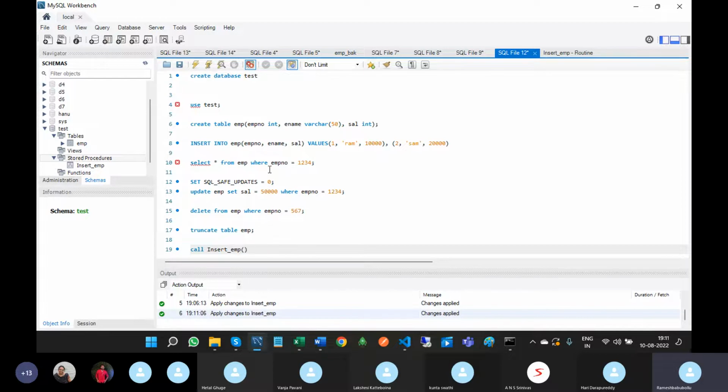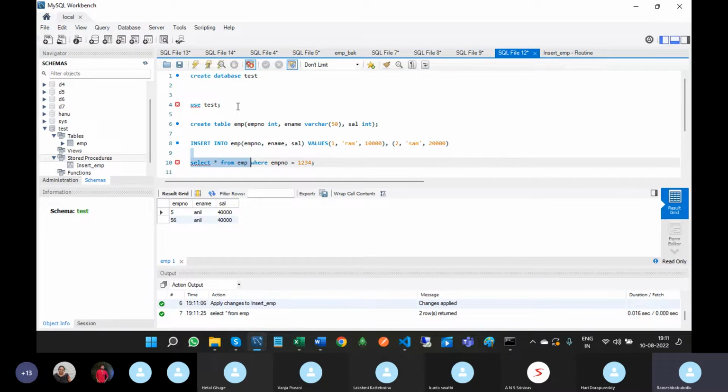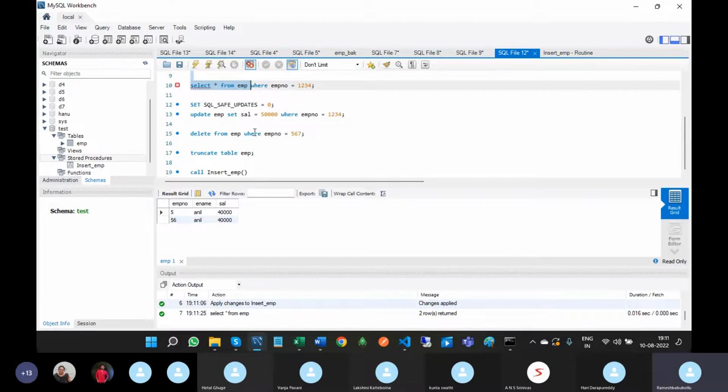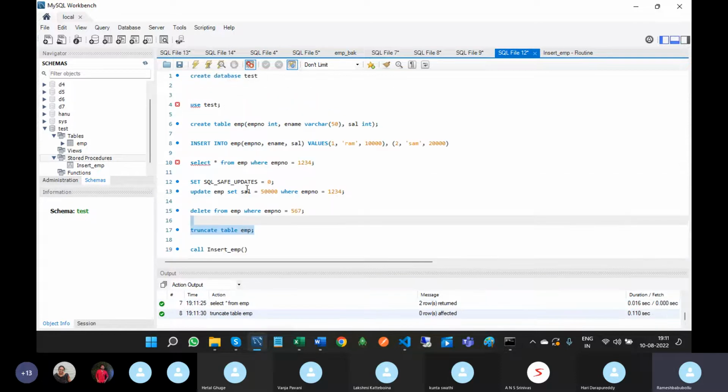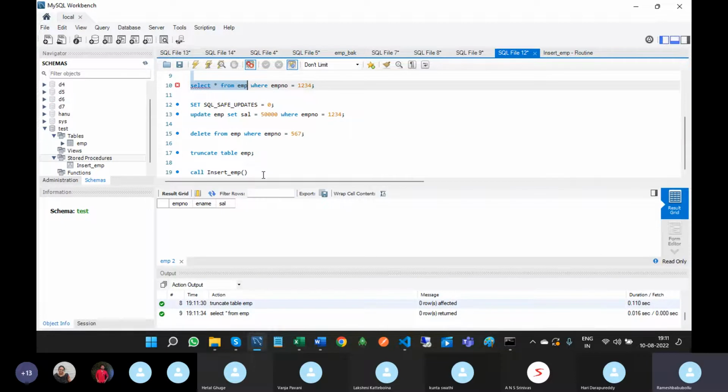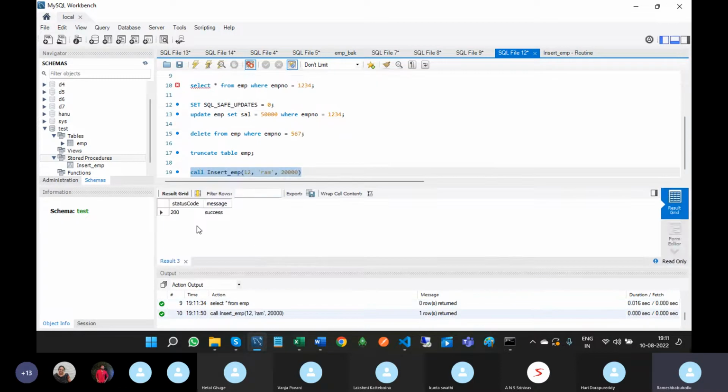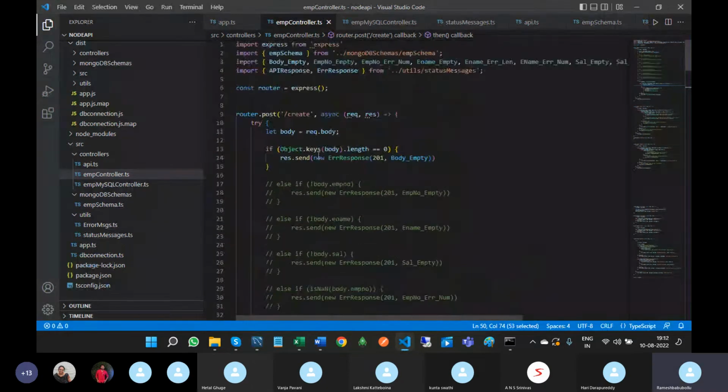After this, you can execute that insert procedure itself here by using the call statement. First you verify the EMP table. Two records are there, so truncate that table, which means all records will be deleted. And here you pass the values: 12 is the employee number, and ROM the employee name. Execute it and you will get status code 200 and the message success. Now go to this API.